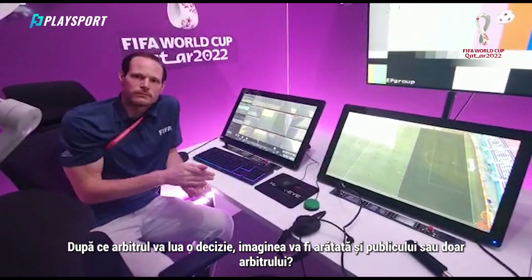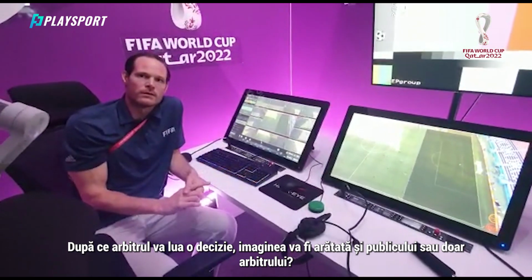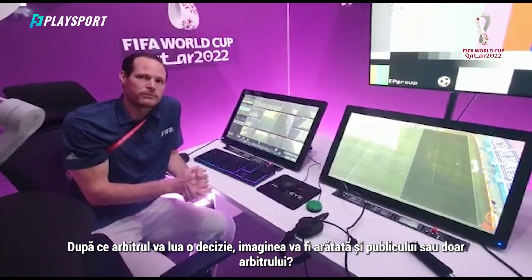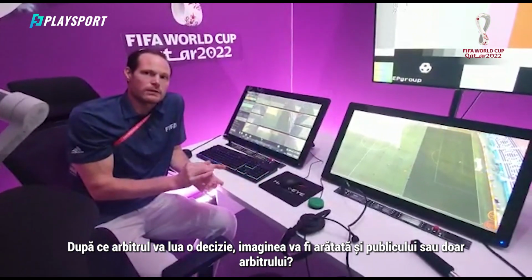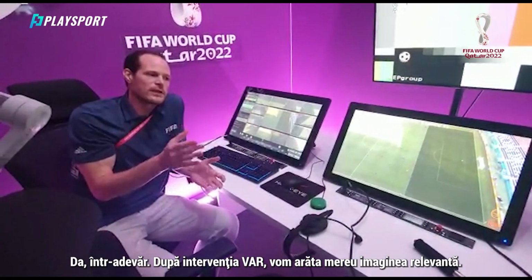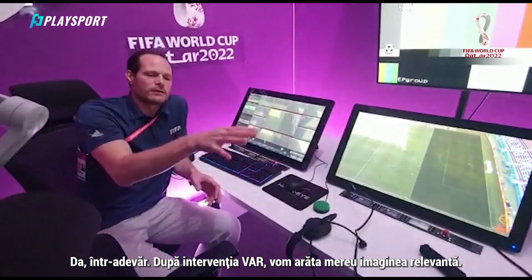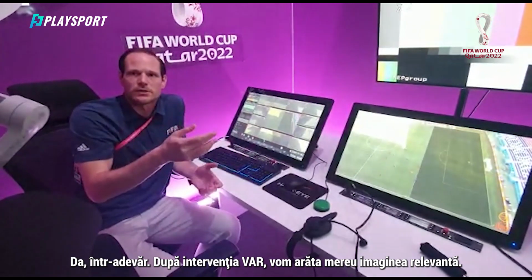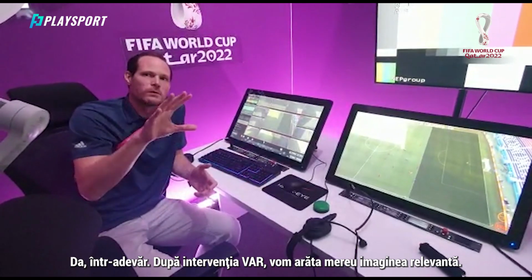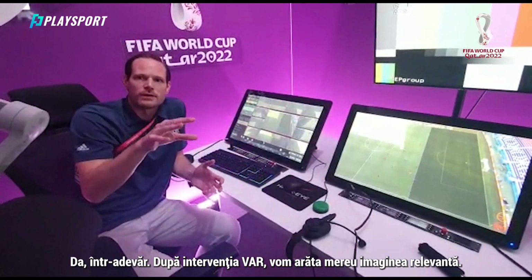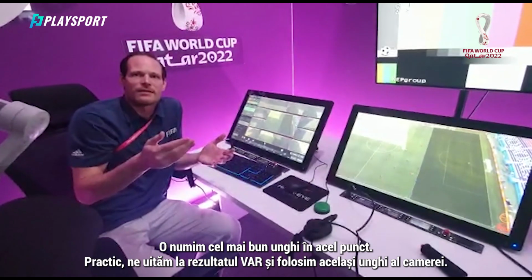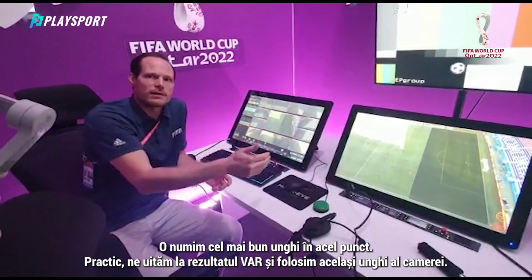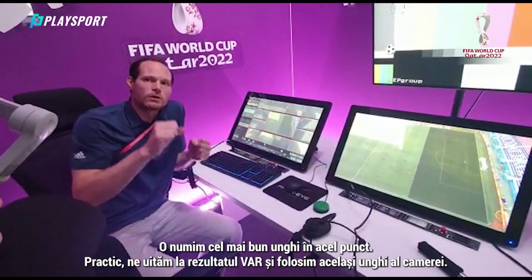The image will be shown to the public too, or only to the referee? After the referee takes the decision, yes. The image will be shown to the public too, on the big screen? Yes, exactly. The moment it's a VAR incident, that means he went to an on-field review, or the decision was changed after the intervention of the VAR, we would always show that image that is relevant. We call it the best angle in this case. So we basically look at the output of the VAR, what has he or she looked at, and we use the same camera angle and show it on the giant screen.